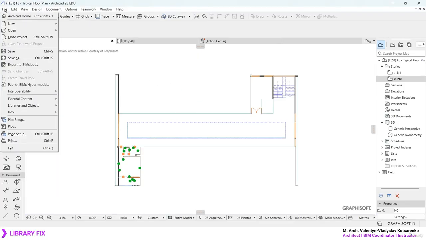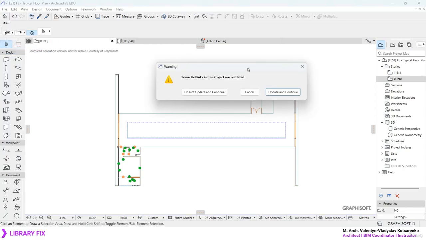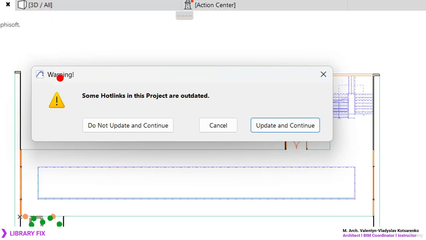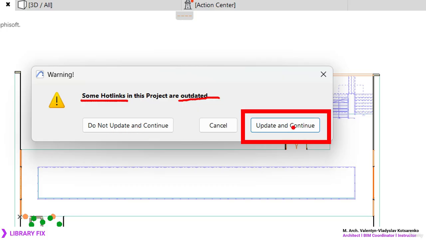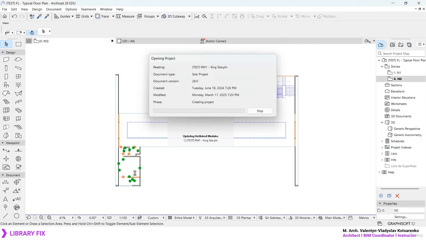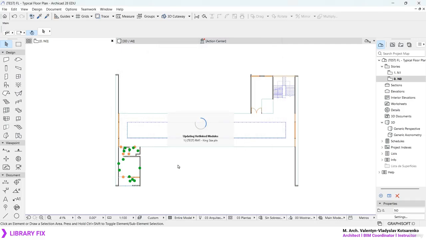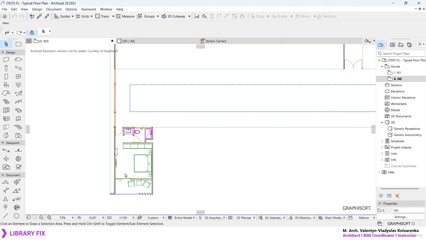Okay, so if we save the typical floor plan file, save, you will notice that we get this window completely automatically. Okay, it's going to give you a warning. Some hotlinks have been outdated. What do you want to do? We can proceed with not updating this, but in this case, we want to update and continue. Okay, so let's see if this is going to fix the issue with the libraries. I really hope that this is going to fix everything. Let's notice, and yes, there it is.